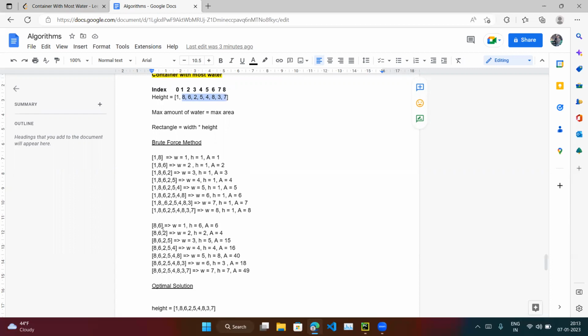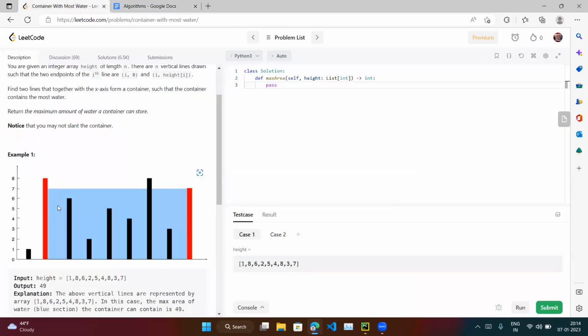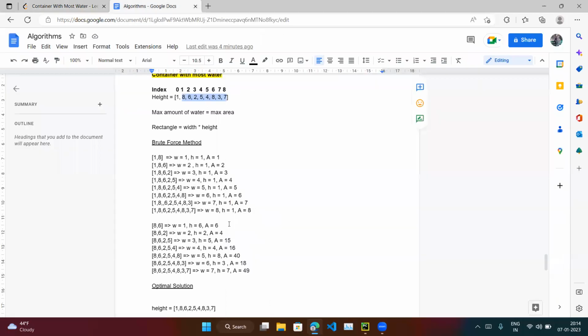So if I consider 8 and 6, what is the width? Subtract the indices, 2 minus 1 is 1. What is the height? The minimum of 8 and 6 is 6, because if I consider the red line and this black line, 8 and 6, the width we know is 1. The height is only till this point, not this point, because the water is going to overflow. We have to store the water. So the height is the minimum of 8 and 6, which is 6, so the area is 6.